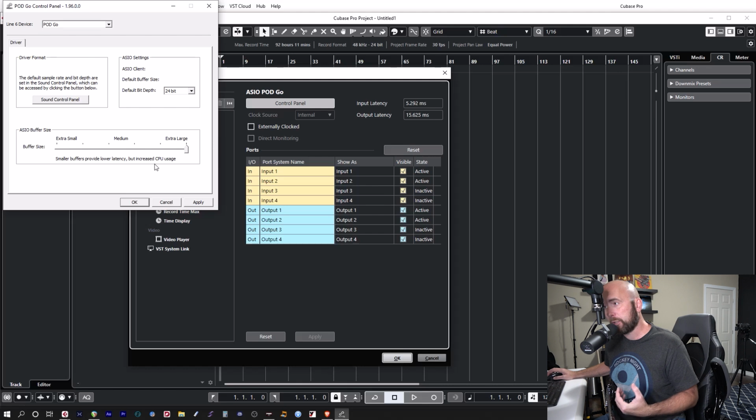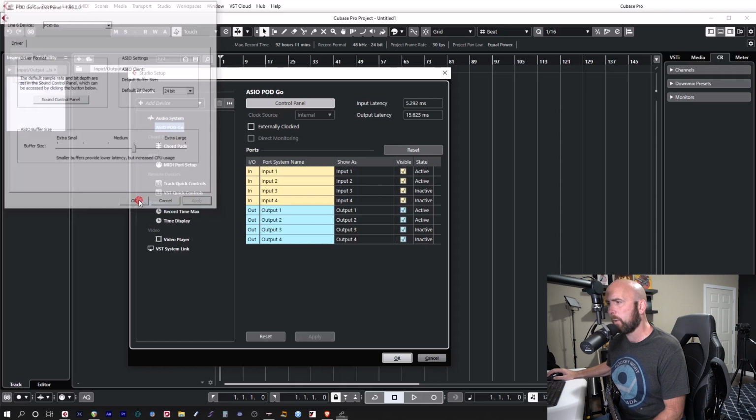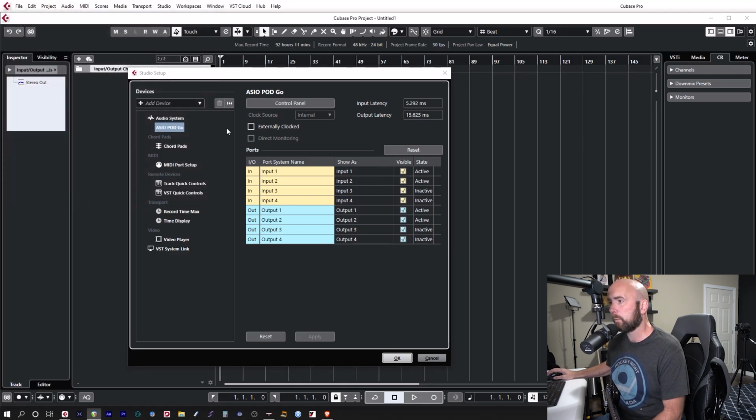If we set it much higher, our CPU usage will be less and our computer won't have to work as hard, but our latency will be more. The latency may or may not be an issue depending on what you're trying to do. We can also direct monitor, which we will talk about shortly. So I'm going to set it right around there, hit apply, and that is ready to go now.